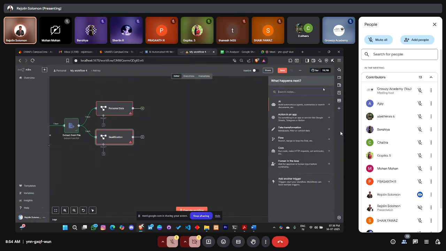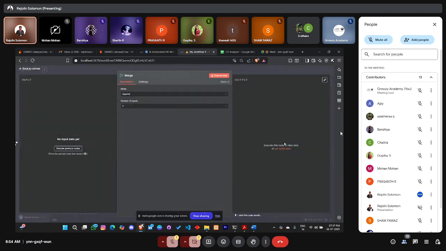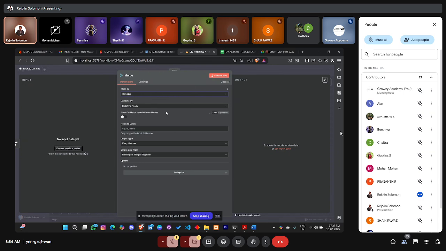So what I'm going to do is go to the plus icon, go to flow, and I'm telling it to merge. What are we telling it in mode? Combine. We need to tell it to combine. Why do we need to combine? Our job is to combine these two documents, right? Two extracted things, personal data and qualification. We need to merge the two things.